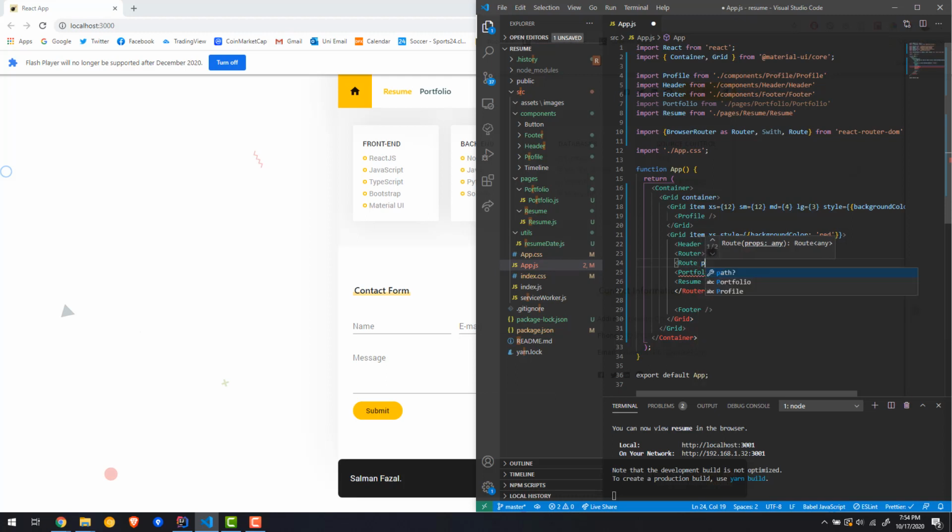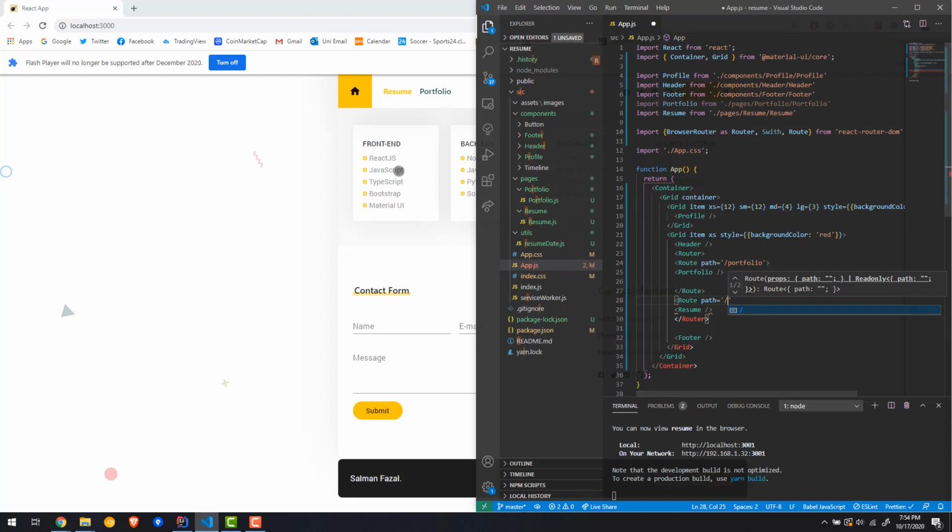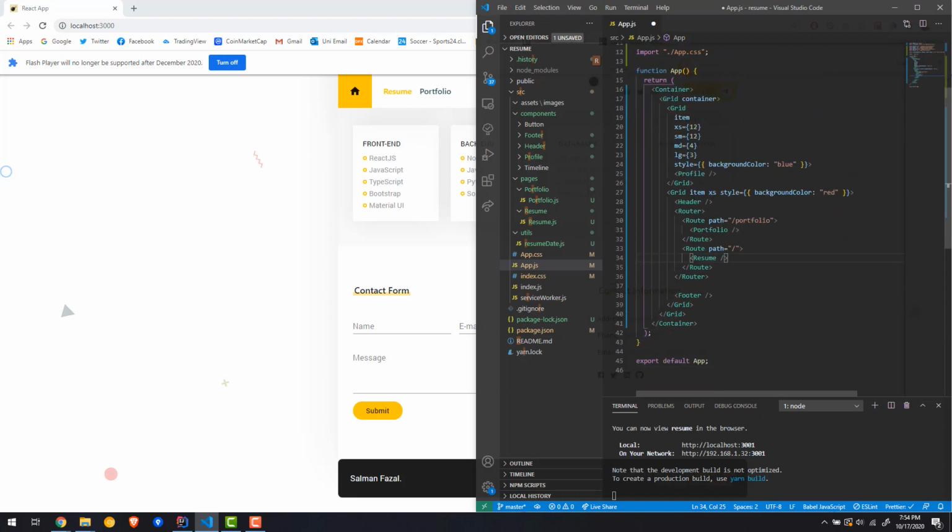So inside the router, I'm going to have our routes with a path equal to slash portfolio, and then let's have the portfolio in there. Control X, Control V, and then a route with the path name of just slash. By default it should be the resume page, right? Pop that in there.